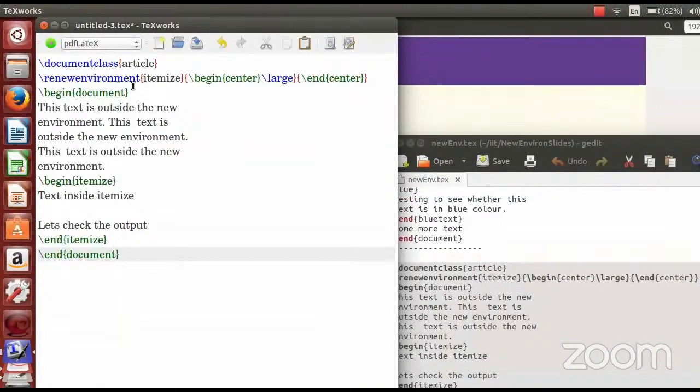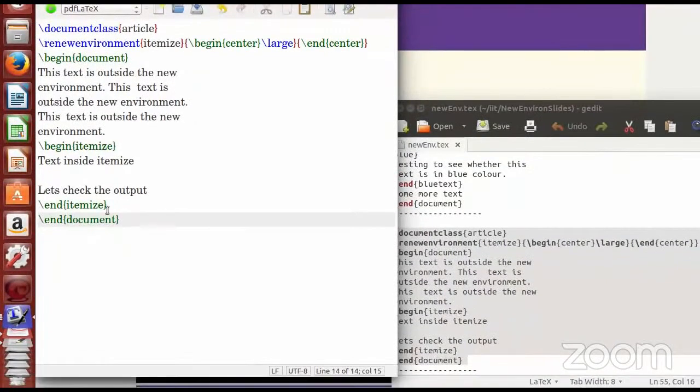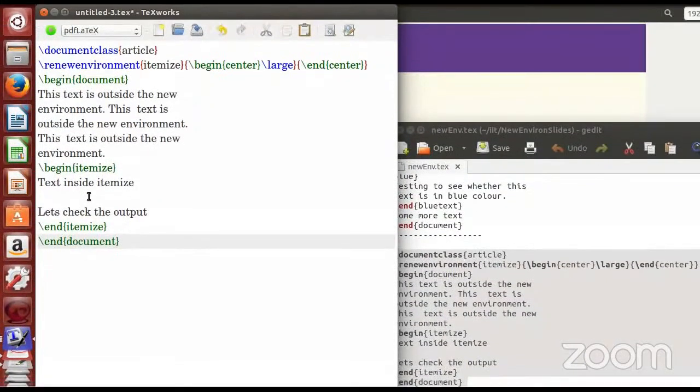Renewenvironment itemize redefines the itemize environment. It is defined as begin center, large, end center. This means that the text should be centered and made large size. Recall that the itemize environment creates a list according to the original definition. Let's see the usage. The text given within begin itemize and end itemize should be converted to large size and centered according to our definition.